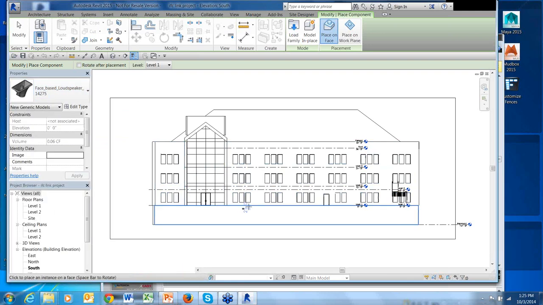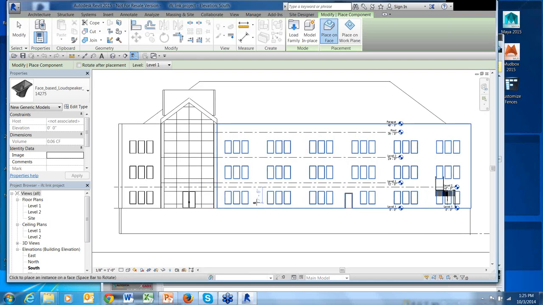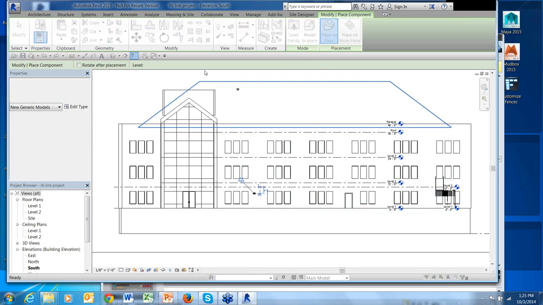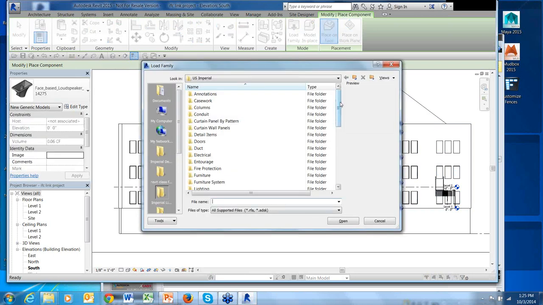And so now I'm able to come in, and as you can see, you used to get the little circle with the slash through it, indicating that you couldn't pick anything on that IFC object before. And so now I can come in and place a loudspeaker on the side of my building. I've got a couple of other electrical items that I brought in, and that's the way that works.